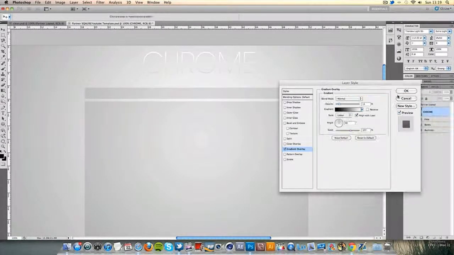So you'll keep that at black. And I'll find something that I like. That'll do about there. And I'm going to go ahead and reverse it so the white's at the bottom.